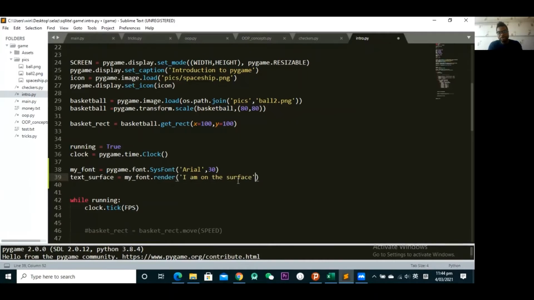Right, and then after that we can pass in what we call anti-aliasing. Anti-aliasing is just smoothing your text. Okay, so this anti-aliasing takes two values. It can either be true or false. So I'm going to say true here.